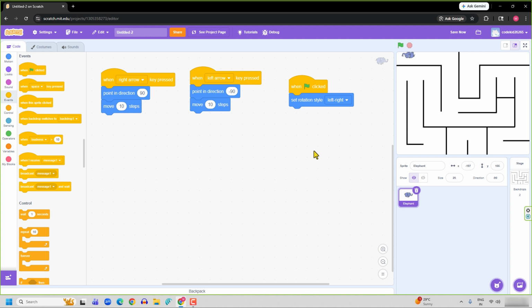Okay. Now let us check the result. So it is moving to the right when I press the right arrow key, and it is turning upside down when we press the left arrow key. And this is because we have not clicked on the green flag. So let us click on the green flag and try this out. So I will click on the green flag, and you can see when I hit the right arrow key, it moves to the right properly, and when I hit the left arrow key, it properly faces to the left and moves. Okay. So we have achieved this.